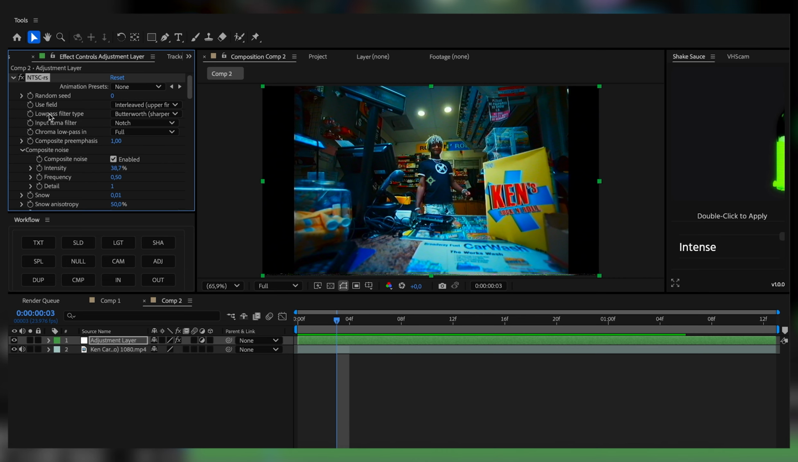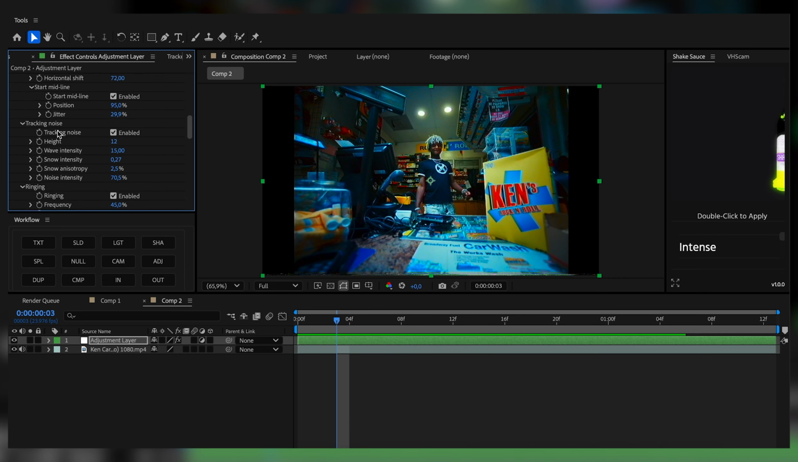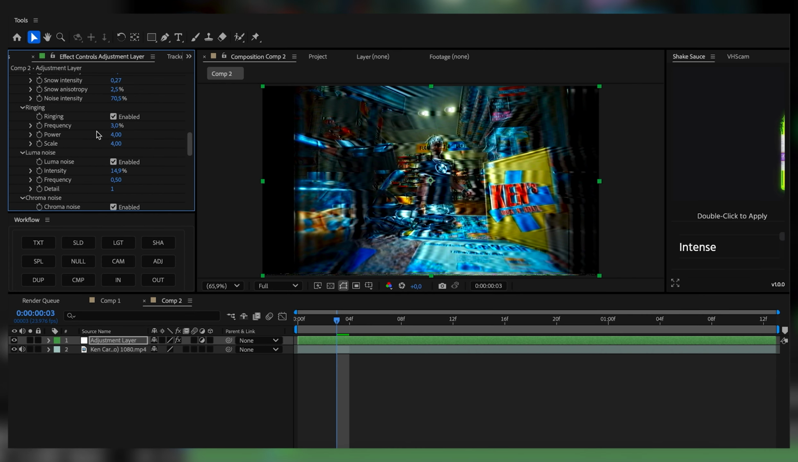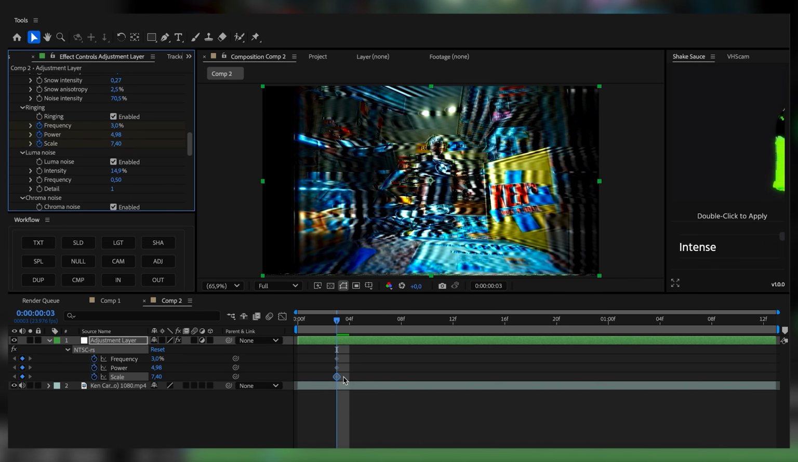And the first thing I'm going to do with NTSC-RS right here is come all the way down to the ringing, which is right here. And I'm going to bring down the frequency to like 4. I'm going to bring up the power, something like this, and the scale as well. And I'm just going to keyframe this right here. And I'm going to click here to bring up those keyframes. And I'm just going to move those all the way back to the beginning.